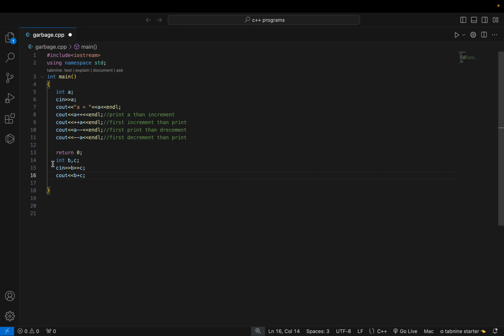See, from here I took b and c as an input, then I'm adding them, b and c. Simply I'm adding them. Let me just comment this whole code. You all get to know what this is. I created two variables b and c, then I took b and c as an input, then I'm doing plus, here I will do minus.